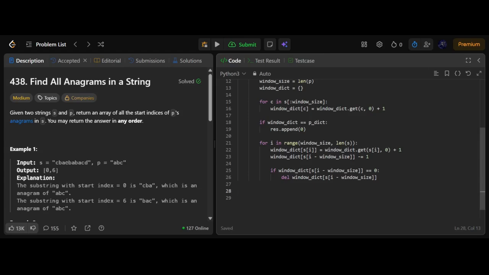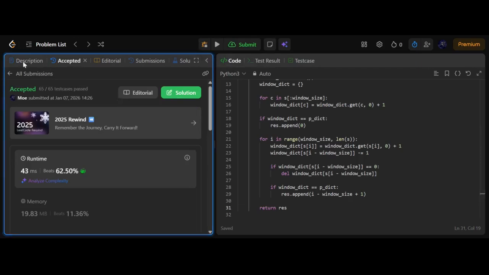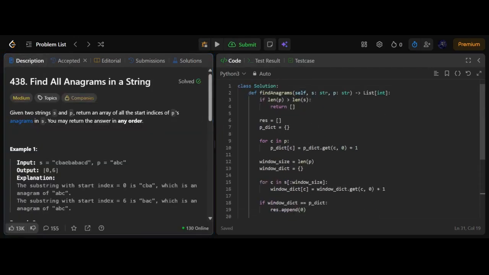Then all we have to do now is copy this line over here, but instead of just appending i, we want to say i minus window size plus 1. The reason we want to do this is that we want to get the beginning index of our anagram. And then we can just return our result. So let's check that the code actually works. And it does. We pass all 65 test cases for this problem.